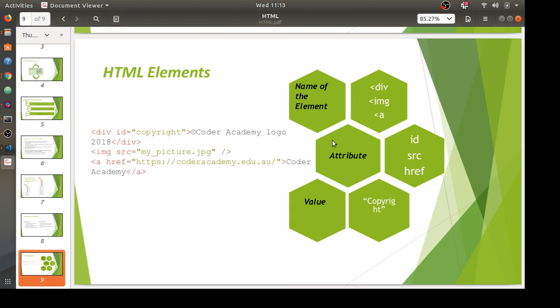Alright, before we actually start off on the different tags and different elements that we will be dealing with while developing an HTML file, let's have a look at a brief introduction of what an HTML element is. Whenever we write an element for an HTML file, it'll have a name, it'll have an attribute, and it'll have a value.